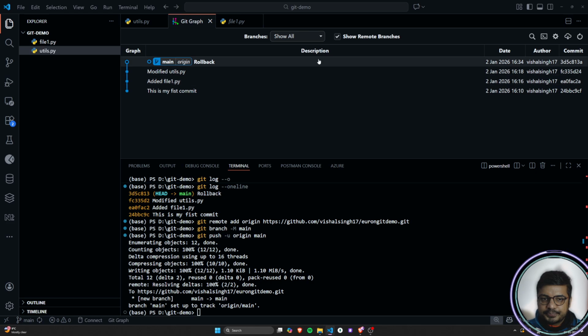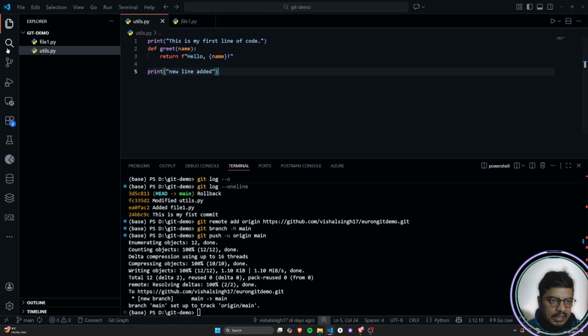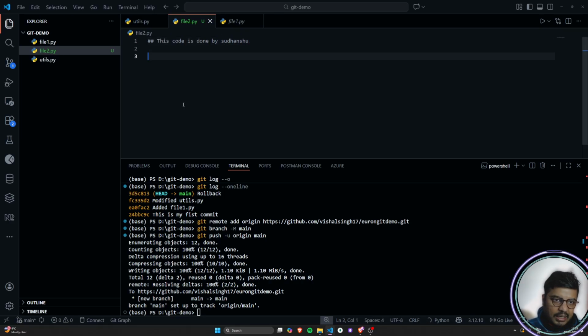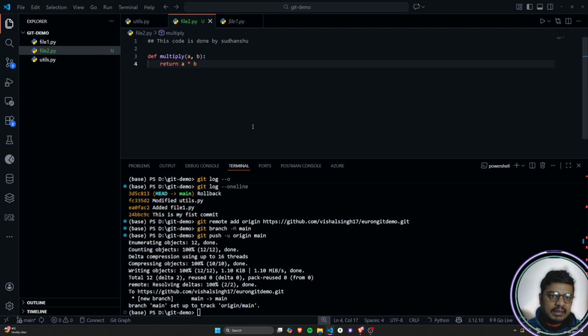Now let me do one thing. Let me simulate it. Okay, so I will do what? I am creating, let's suppose, file2.py. Okay, and let me write here something like this, that this code is done by Sudhanshu. Okay, so I'm just simulating. So let's suppose def, anything I can do, right, def multiply, a plus b return multiplication, and like that, right?